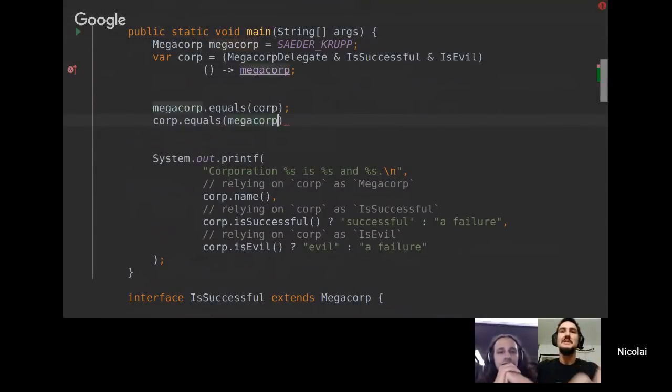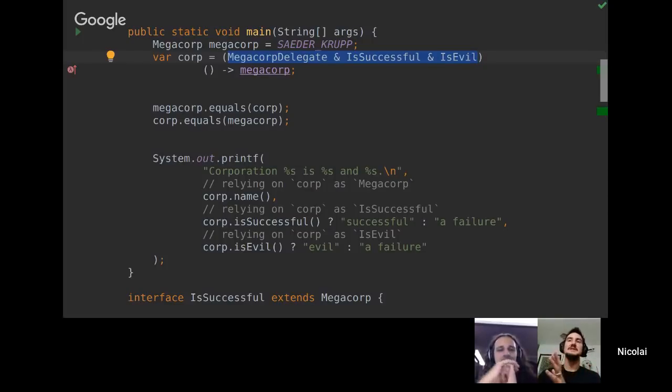Now, what about this one? Well, the other way around, probably not, because now it's probably going to fail on the reference, right? Yeah. So the thing here is that corp is of this intersection type here. And for an intersection type, which methods does it define? It defines the methods of all of these three interfaces: is successful and is evil, plus a little bunch extra.